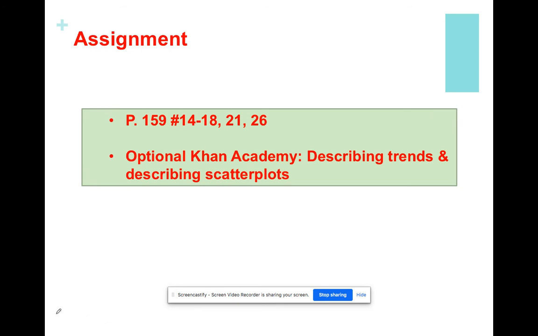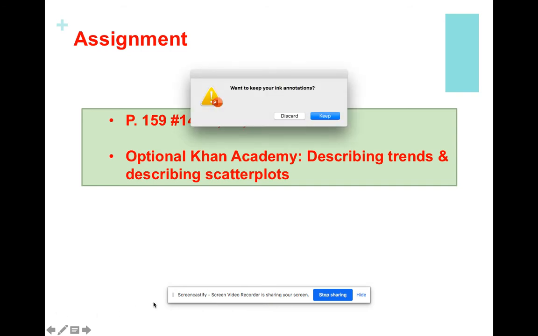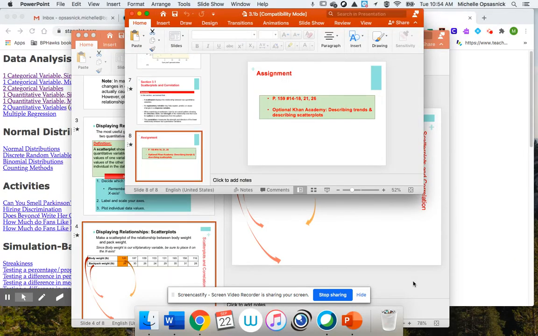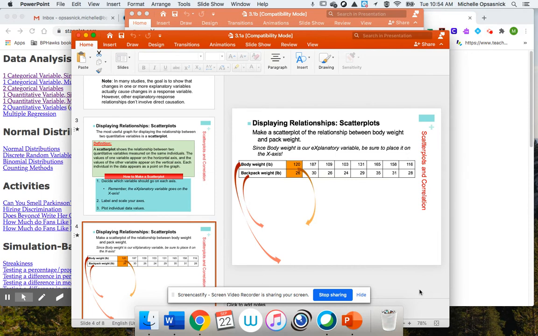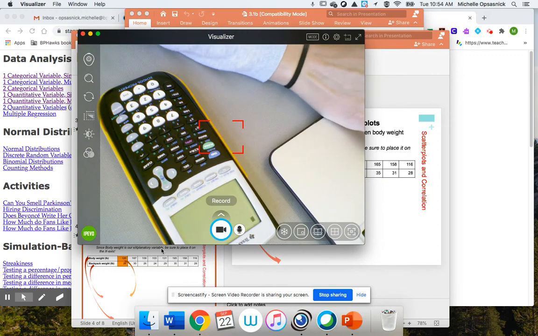Oops, and then I'm going to go ahead and switch to the calculator here. Okay, so we are going to look at the example from yesterday with the body weight and backpack weight. We need to enter this data into the calculator. So you'll go to Stat Edit and enter all of the body weights into list 1 and all of the backpack weights into list 2.